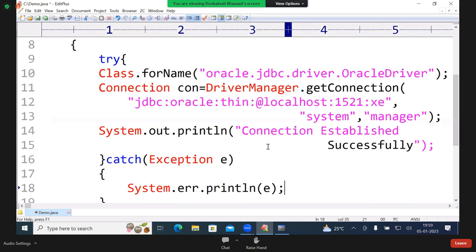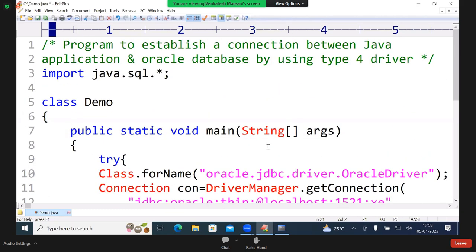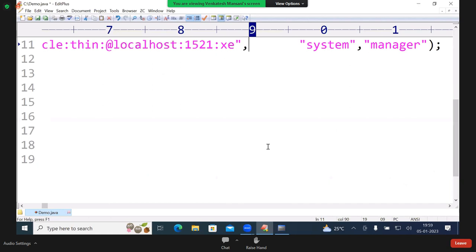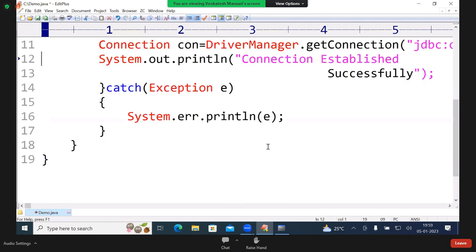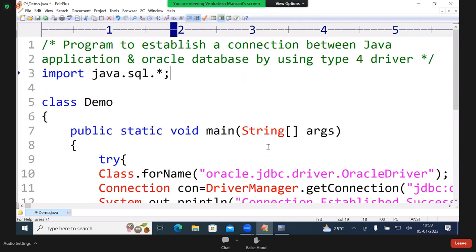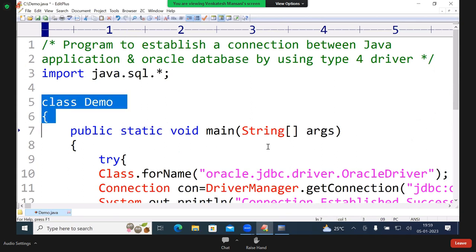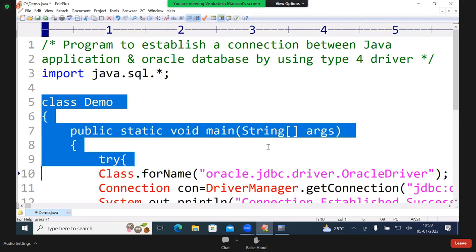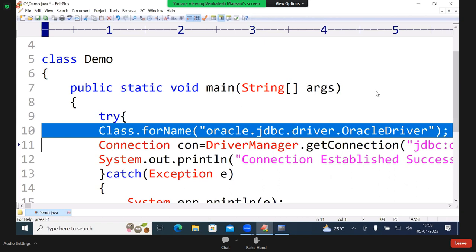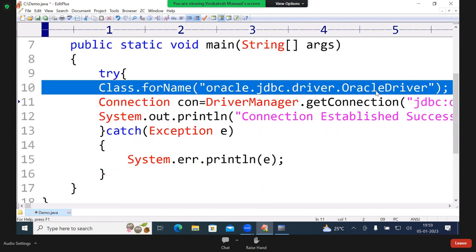This program, if you want to compile and execute, what will happen? See here, I'll compile, I'll execute. See, this is a program. Demo class loaded, open brace executed, main method called, open brace executed, try block executed, driver class loaded into JVM memory. This driver is available in Oracle software.